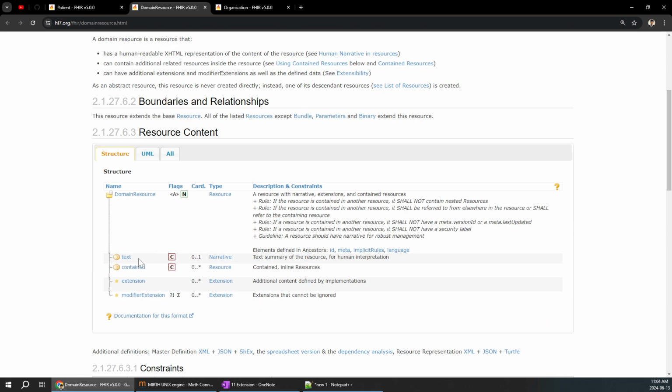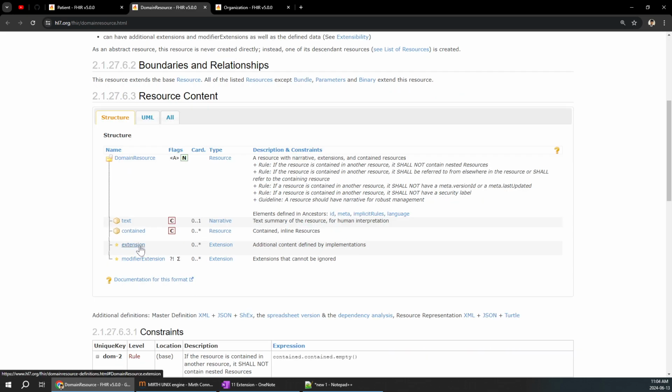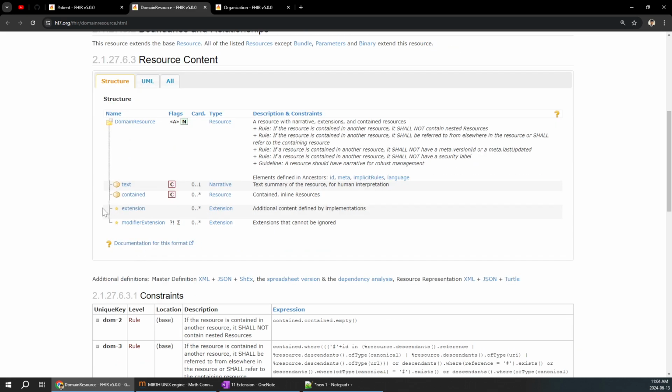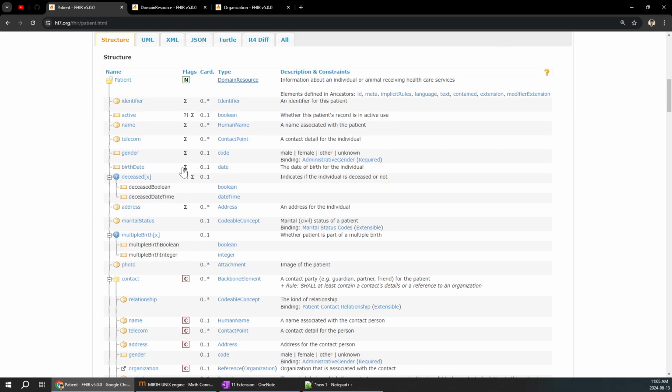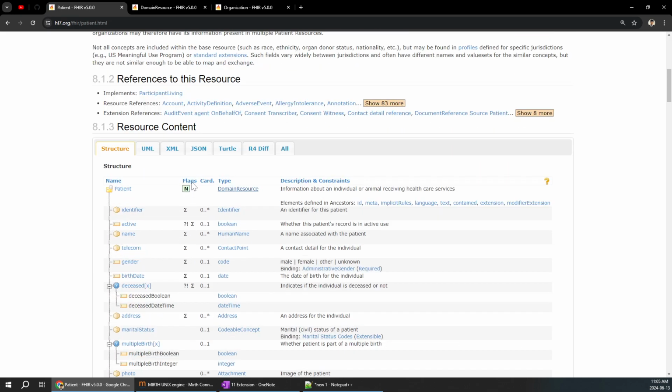Over here, we have been discussing about text contained in the past few videos. Now let's discuss about extension. So this particular star value has a specific meaning for it. When you see additional content defined by implementations, it means anything which is additional, which is not in this particular base component of this resource, can be added extra.